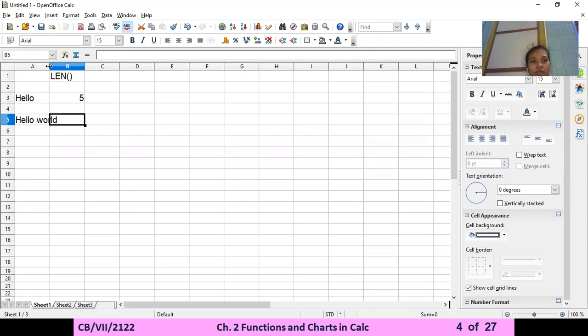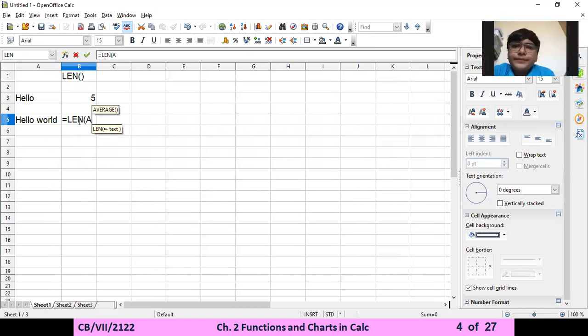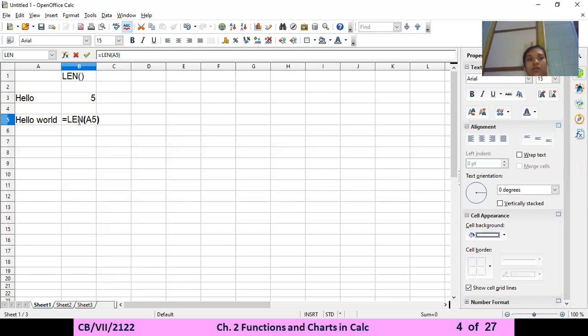Increase the width of the A column. Now I'm putting here the LEN formula, equals to LEN. In the bracket, what is the cell address of hello world? A5. A5. Yes. अगर आपको यहाँ पे A5 नहीं लिखना या फिर सेल एड्रेस नहीं लिखना, आप डायरेक्टली सेंटेंस भी लिख सकते हो, आपको आउटपुट मिल जाएगा. I am putting a text. Is it a right answer?